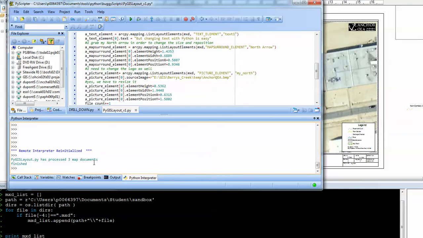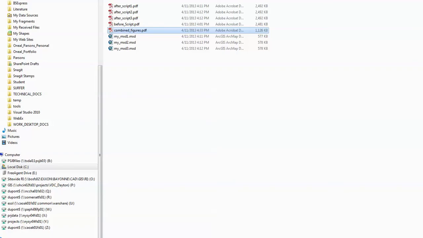You can see that we run the script here. It processed three map documents, and it's telling me that it's finished. Just to prove to you that I'm not using the same map document over and over, here are the 3 different map documents that we use. I also had the script export each one of these to PDF after it was done adjusting the items.